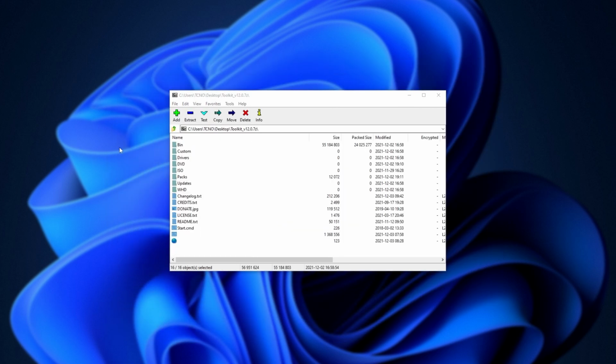All we have to do is make a new folder where we'll be extracting everything to. I'll call it MSMG and drag everything out of the 7-zip into this folder here.